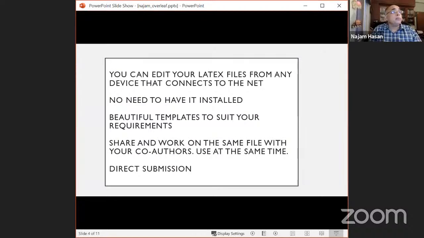So in this Overleaf, you can edit your LaTeX files from any device that connects to the net. It can be done from a laptop, from your mobile phone, or a tablet. So that's the beauty of it. And you don't have to install LaTeX on your device. The only requirement is an internet connection, some kind of a data plan or Wi-Fi, and you hook onto the net and you work online on your documents.